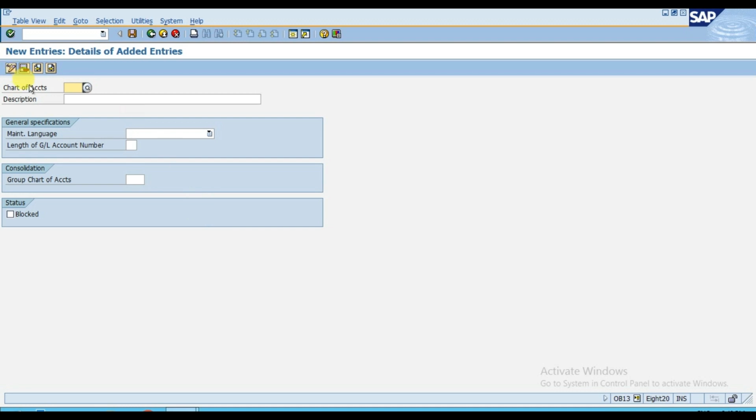Now look, the first is the chart of account code. So we're going to enter the same as the company code, easy to remember. Our company code is LR12. Then in the description you can mention that it is chart of account for LR12. Then maintain language, it is English, so press E.